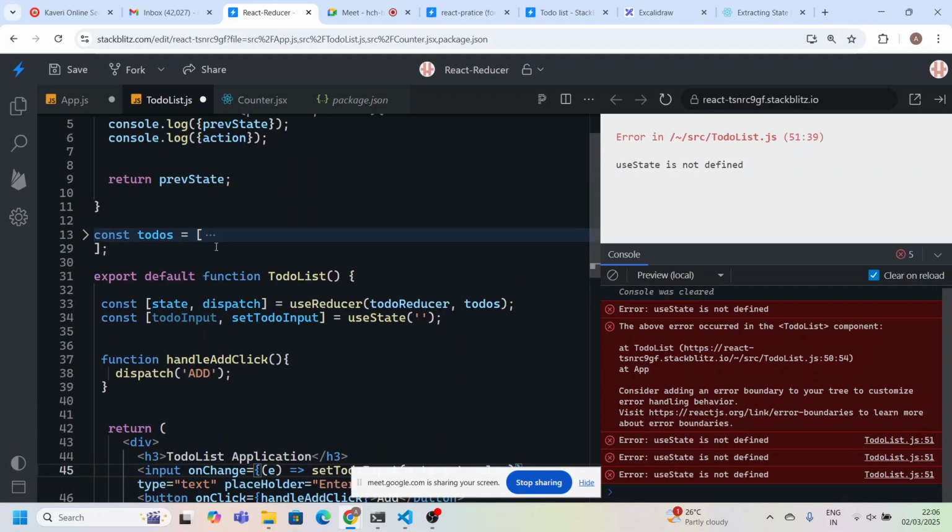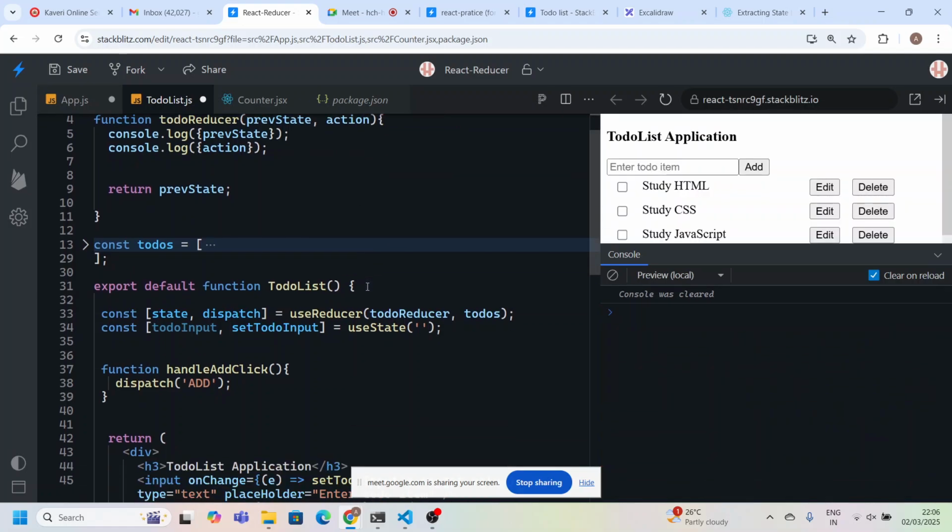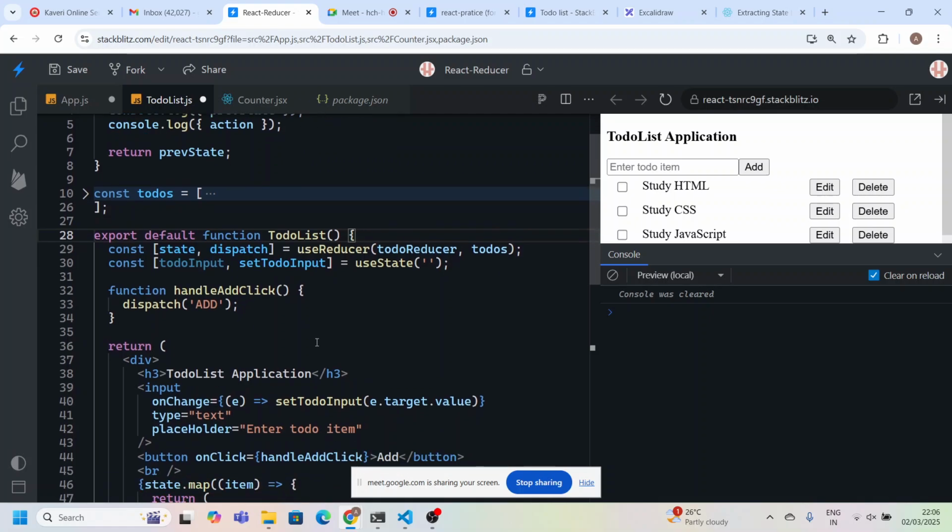Yeah, useState needs to be imported. Let's write an import for useState also. Is that clear? Yeah. So this todo input is where I have the additional value.